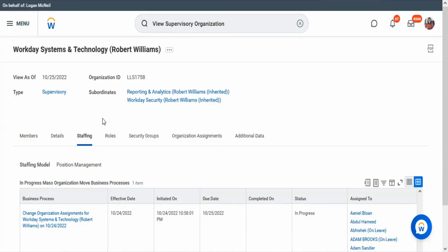For job management, we don't require a staffing model. We don't require a position to be created. We don't require positions to be created.